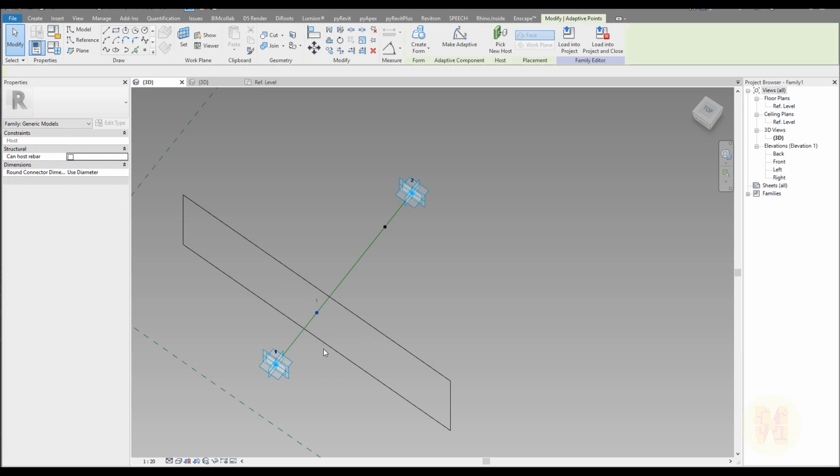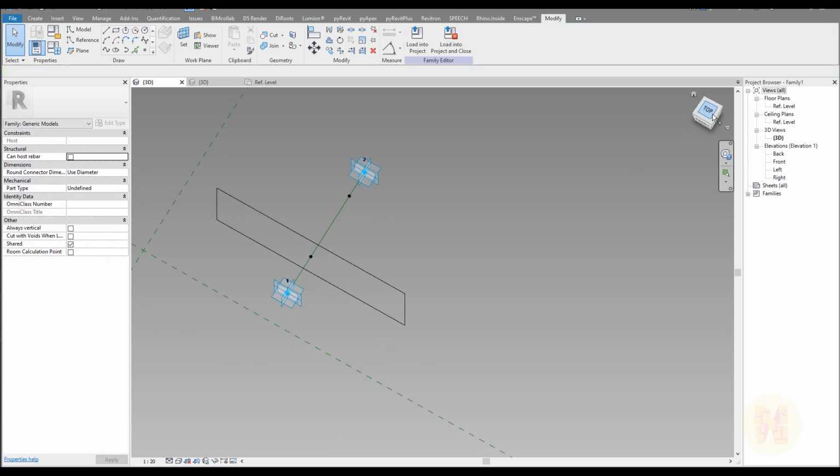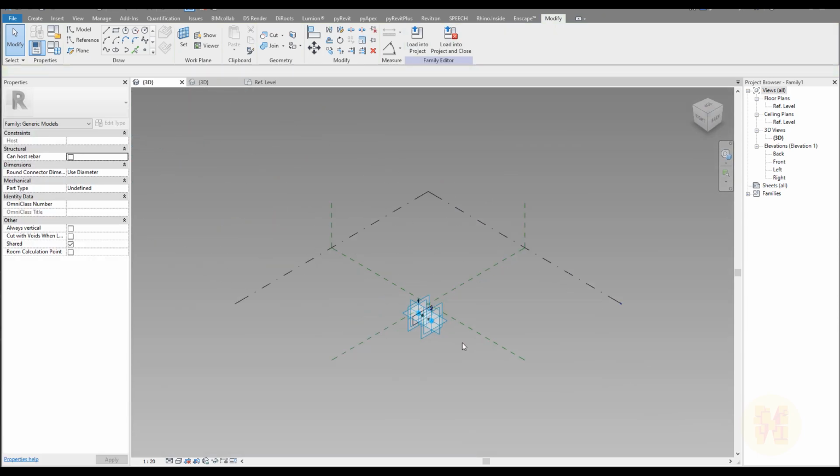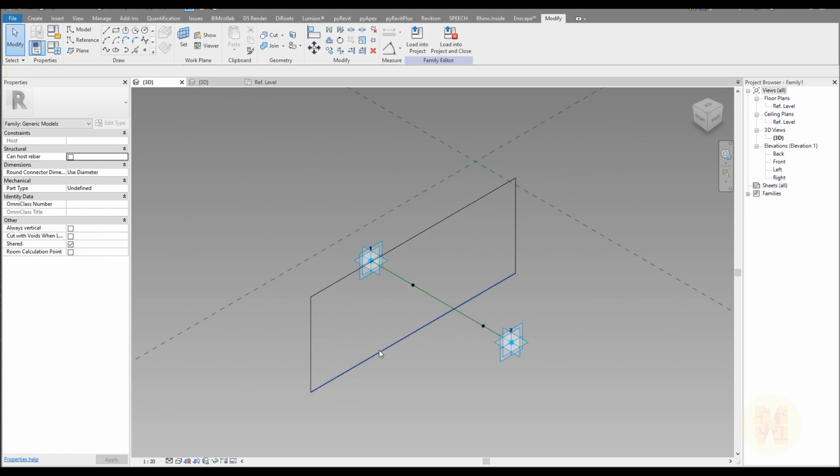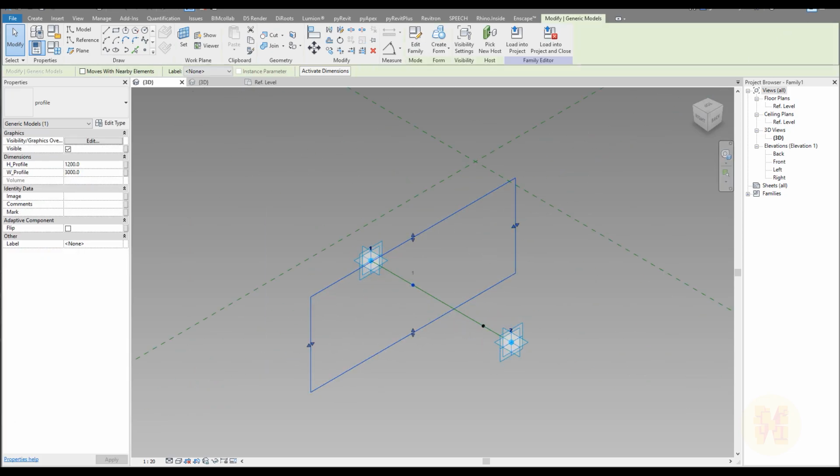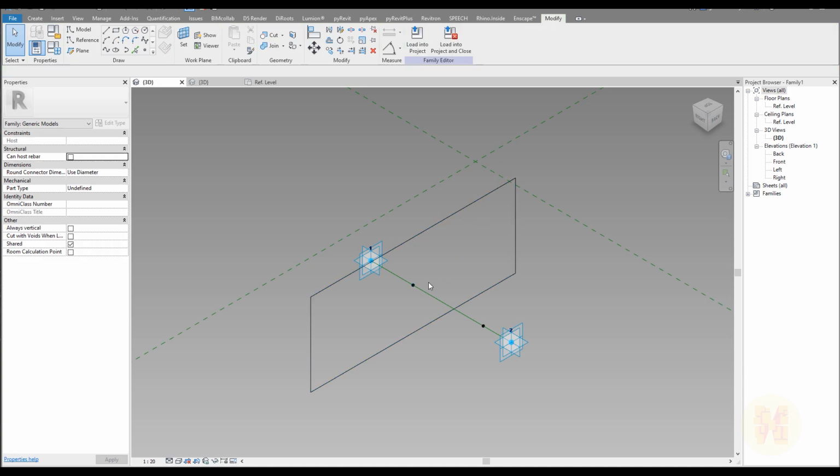Now the magic thing. I will select this point. Here we have the rotation, let's say 10 degrees, and nothing changes. So this is the problem, because it should be rotating, but it's not rotating. How can we do that? Actually, the answer is right here.